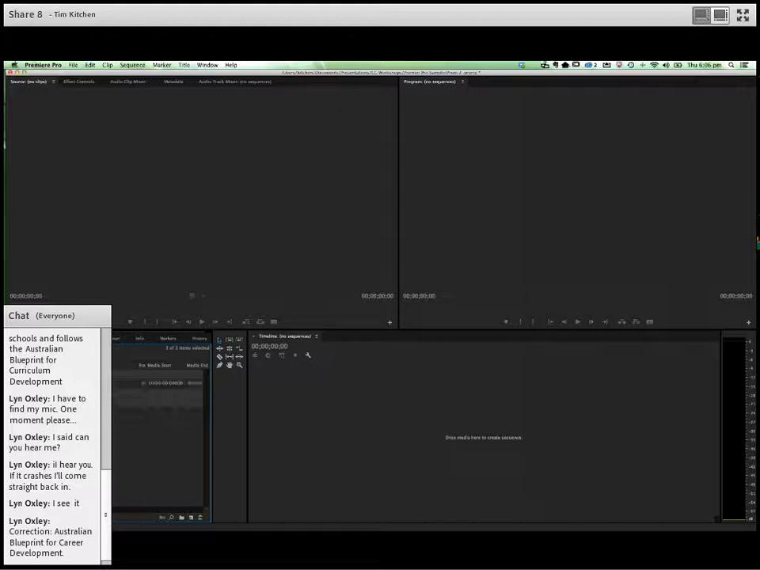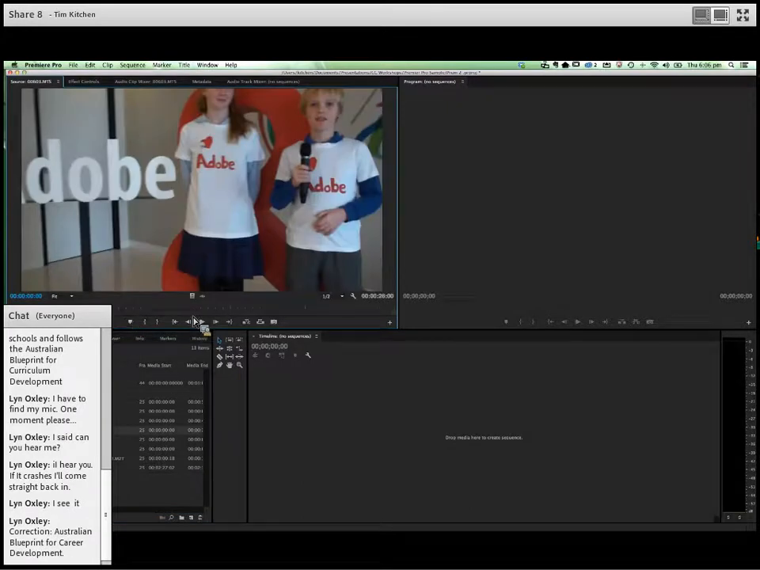I'll just get rid of that window so we can see that we've now got my audio file sitting in that bin, we've got my footage sitting in that bin, and we've got a still image sitting in that bin. And now if we double click some of the footage, we can see what I've got to work with.